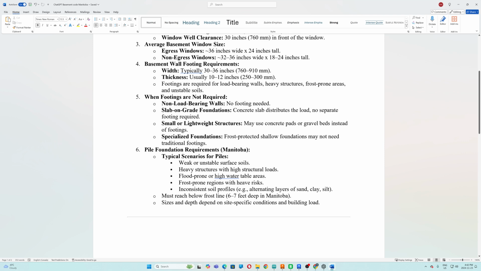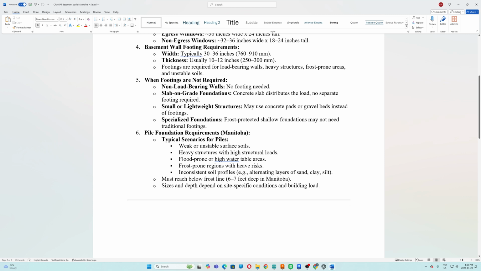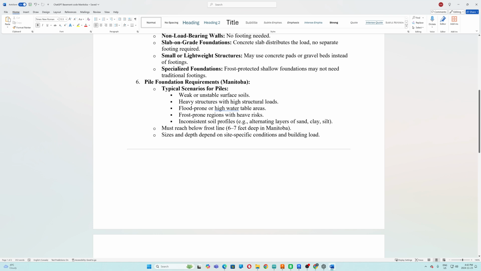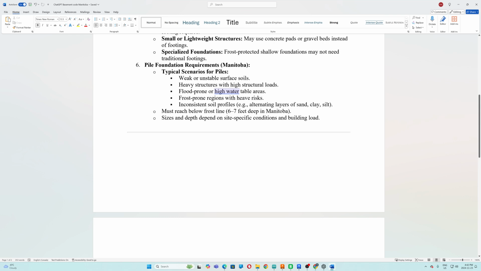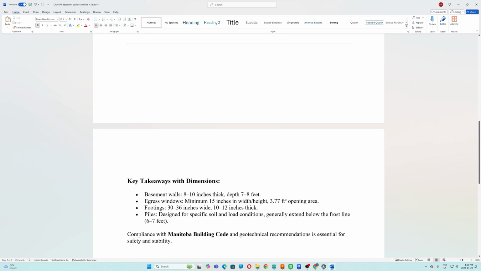We are going to use a footing. It's going to be 12 inches in thickness and 36 inches in width. Here are some of the requirements that you would use to decide whether you need a footing or not. It's basically how much load, what kind of soil conditions you have and whatnot. We're not going to use piles, but these are the kinds of situations when you would use piles.